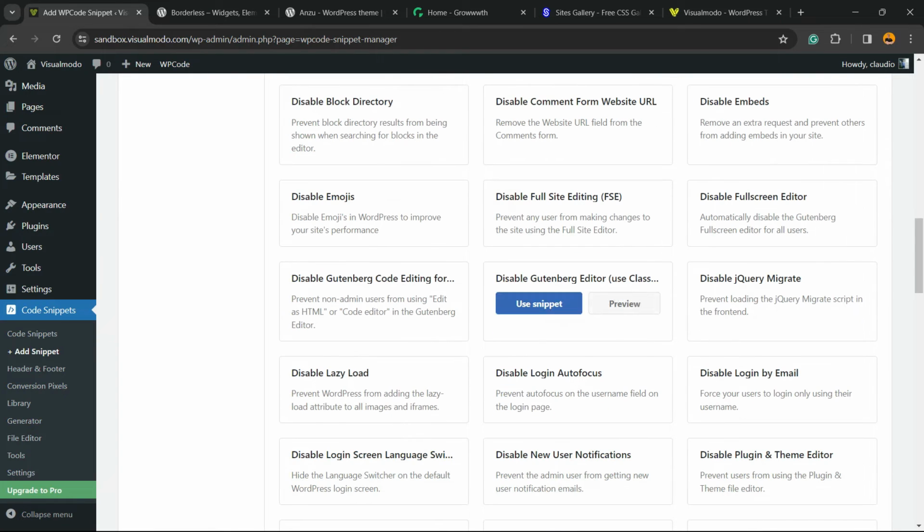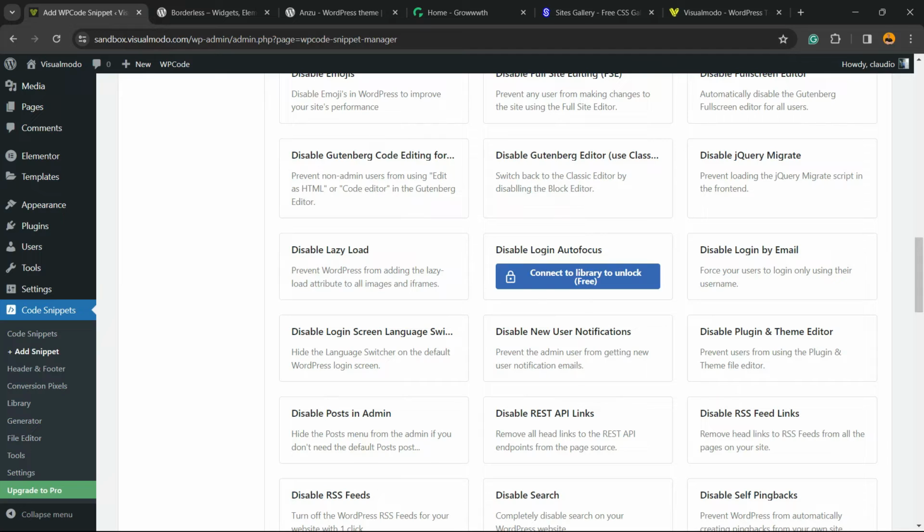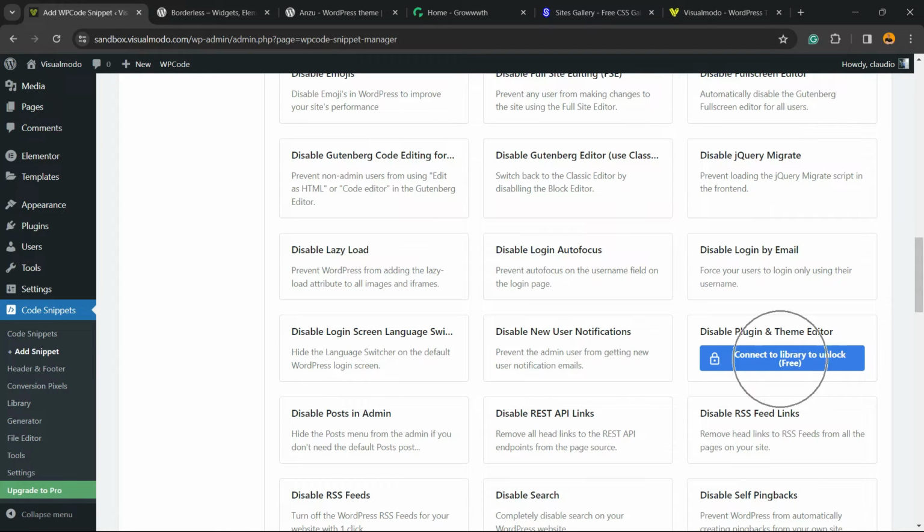We can do a lot of things with this plugin. It's a very useful one, okay? And here is the one that we're looking for. Connect to library to unlock. It's free, okay? So we're gonna click on this button.